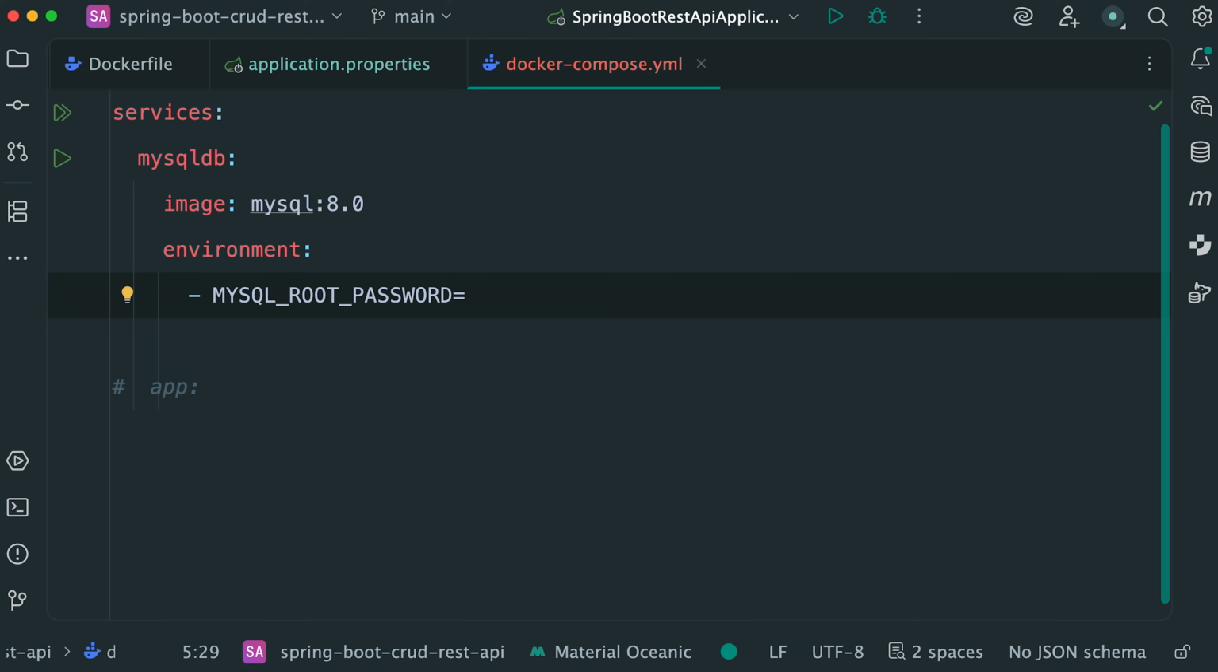Here, provide a root password, something very secure. But hardcoding a password in this way is unsafe, especially in production. Instead, we'll add it from a system environment variable. Okay, let's remove this plain password. I'll show you how to set the system variable later.